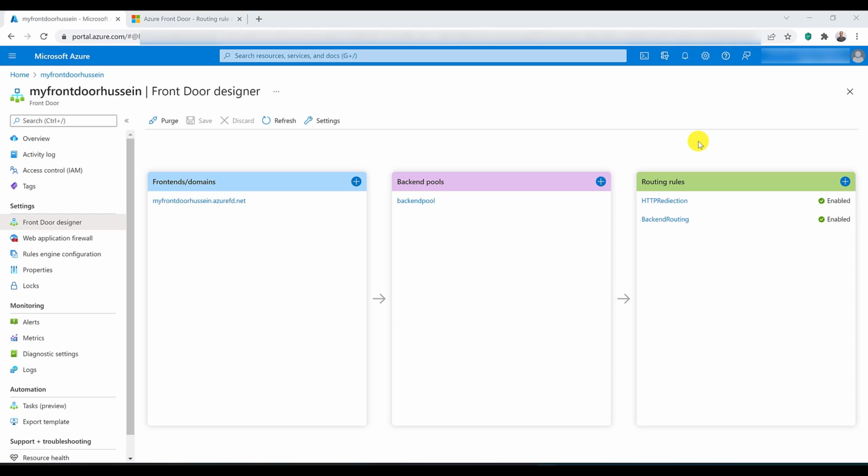Hi everyone. In this video, we are going to talk about the routing rule matching in Azure Front Door. In a production environment, you are not going to end up having 2 or 3 routing rules as we see in front of us here. You are going to end up having hundreds of routing rules in your production workloads. So it's very important to understand how the routing rule matching works.